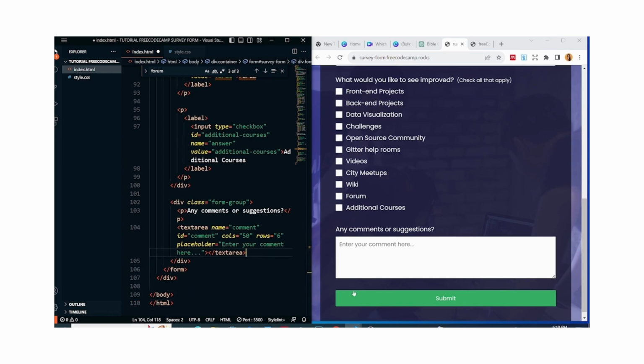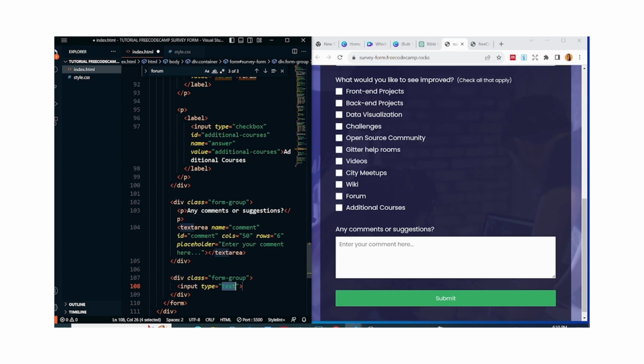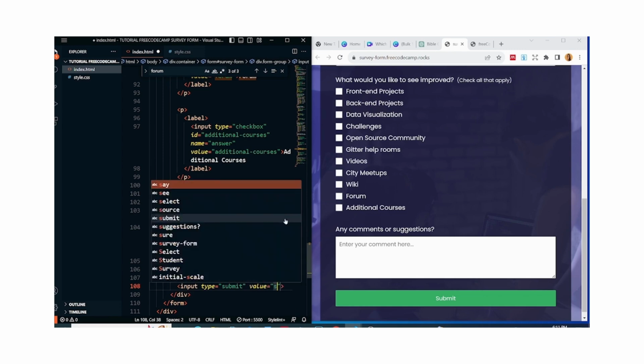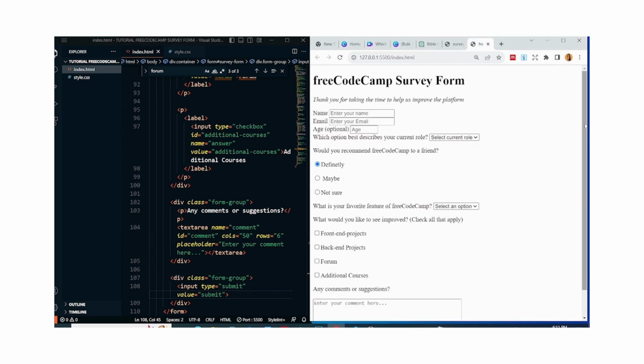So the last one is this button element. So we'll also be wrapping it inside a div class of form group. So inside we have an input type submit, and the value is also submit. So let's save and see what we have built so far. Control S then. So we are done with the HTML part.